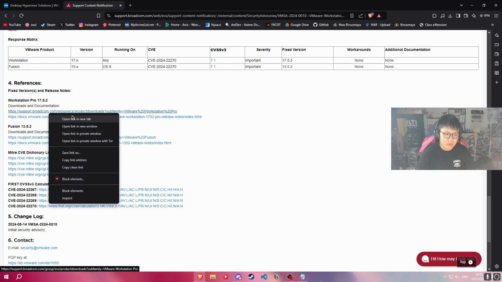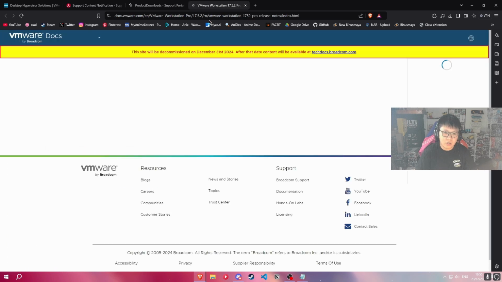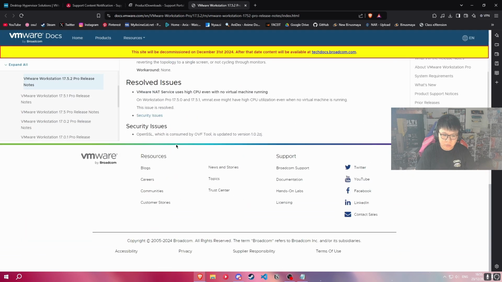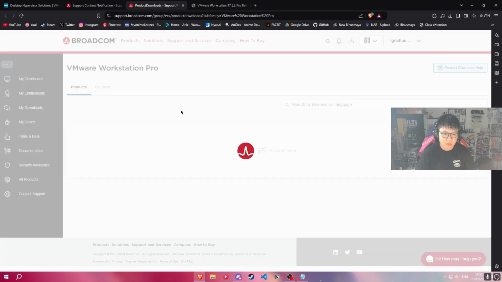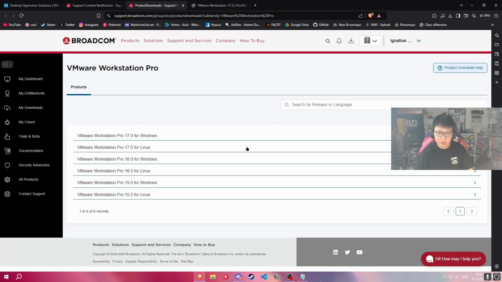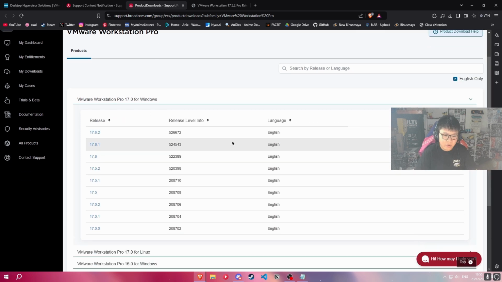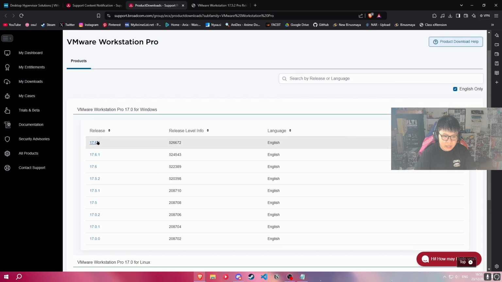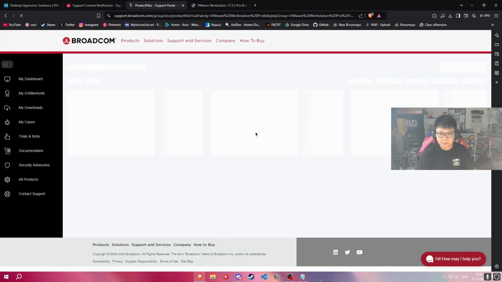So we can just click it right here, and we can also open this docs. This is things related to the Workstation Pro, so we can just skip that. You can read this if you want, but since this is a tutorial on how to download, we're just going to go for the download. And right here, we're going to download the Workstation Pro 17 for Windows, so we can just click right here for the latest release, and then we select the latest release of the Workstation Pro.